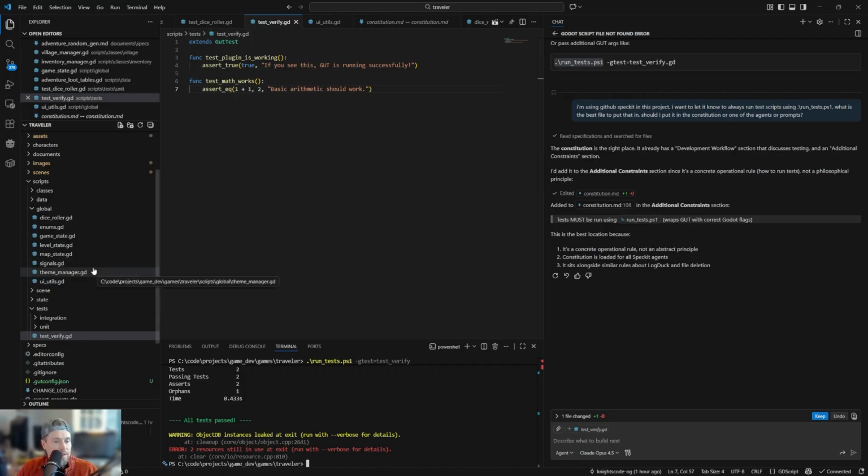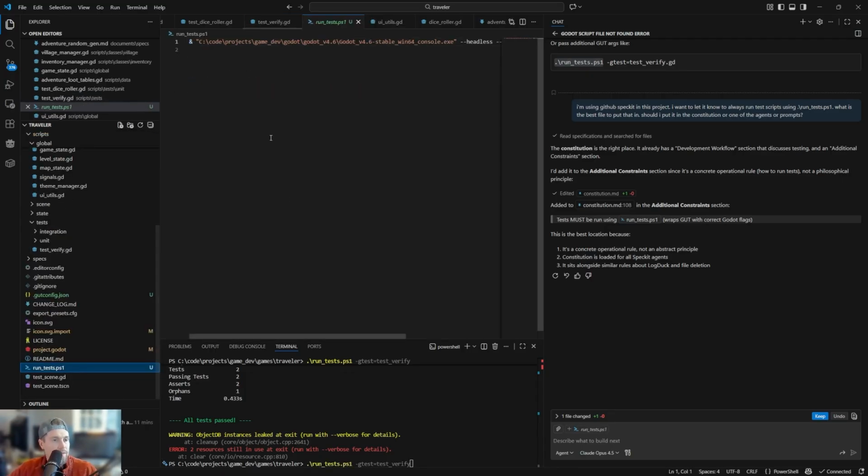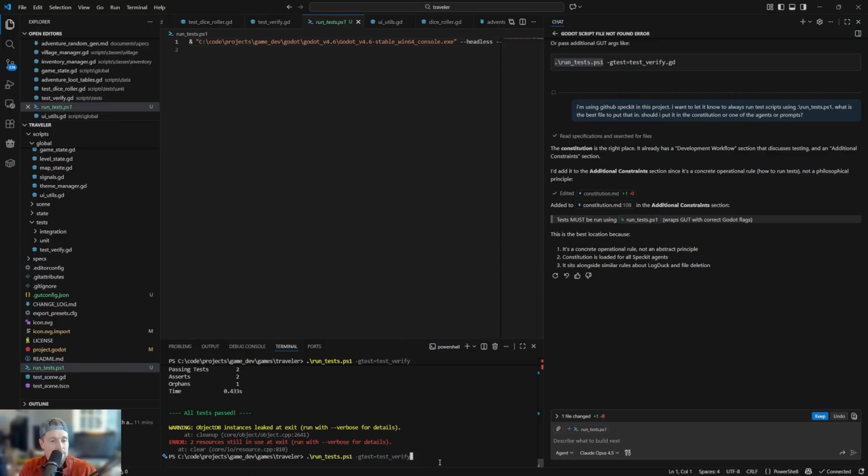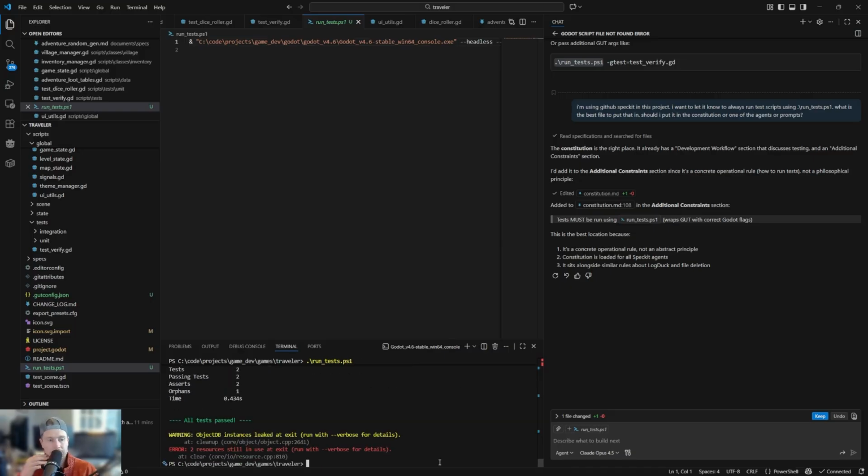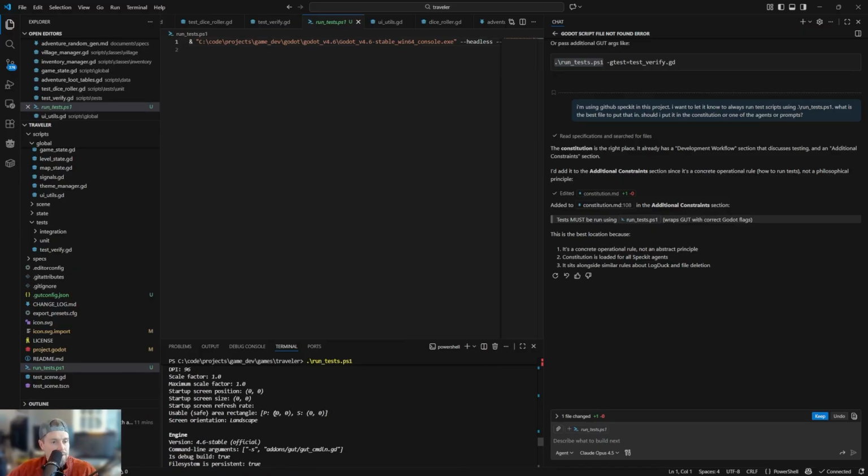I created a script called run test, so I didn't have to pass all these things, but it's essentially telling it to run the test from the current path and accept any arguments I'm passing in. So I can use this script to test a specific test, or I can just run all my tests like this, and all tests passed. These warnings are because I'm running it in headless, and nothing to worry about. This is essentially what we're looking for here, and so this is great.